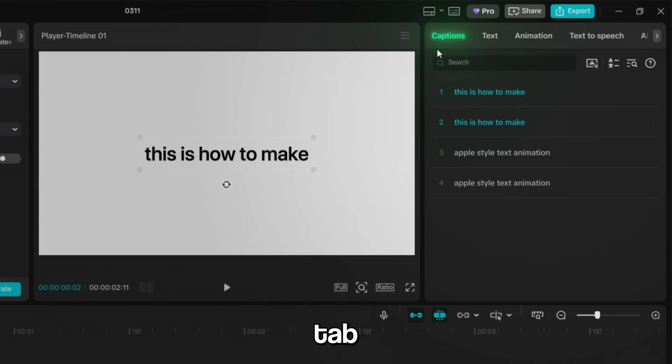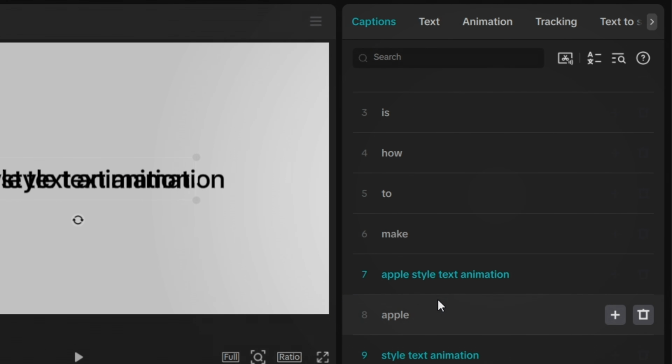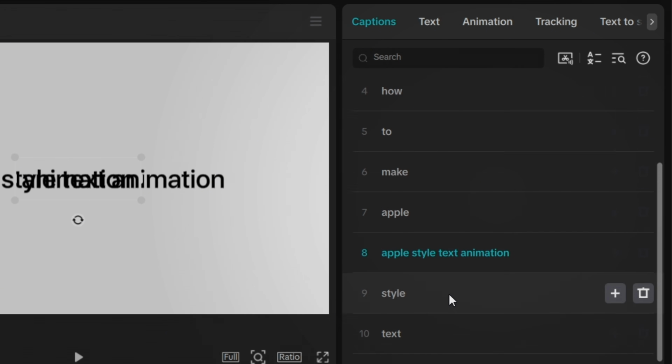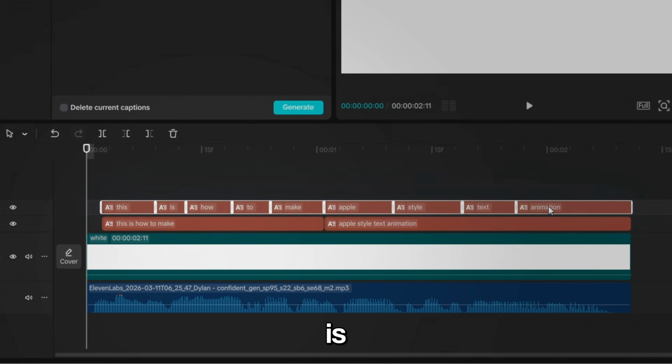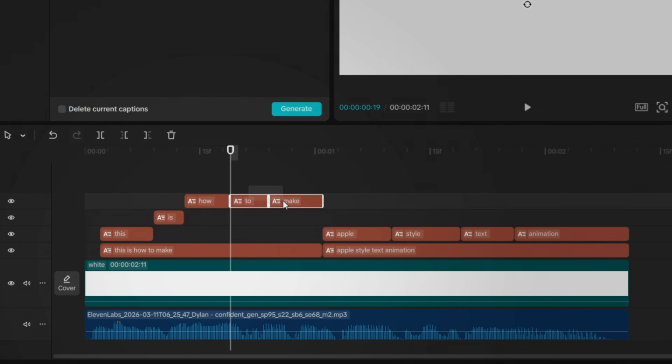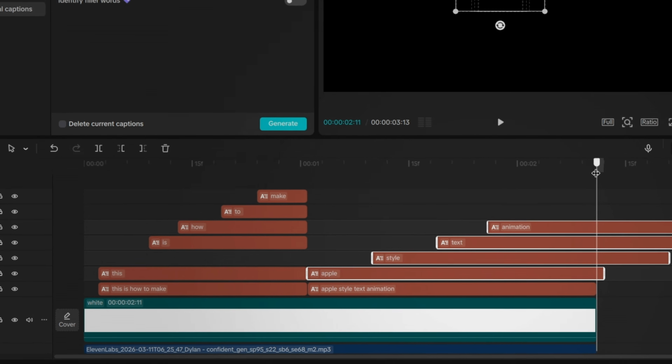Go to the caption tab of the duplicated layer and separate each word by pressing Enter after every word. Only do this on the duplicated layer. Now you'll have one normal caption layer and another layer where each word is separated. Next, stack all the word layers like this to prepare them for animation. Since I'm using 2 lines of text, I divide them into 2 parts.